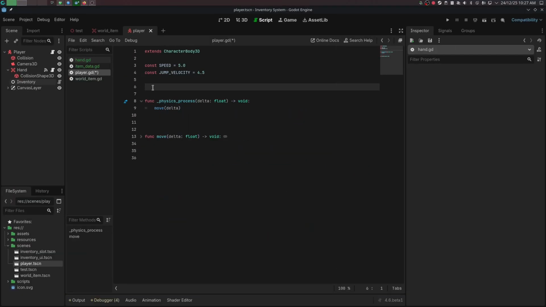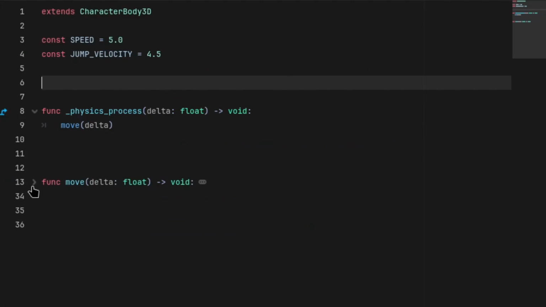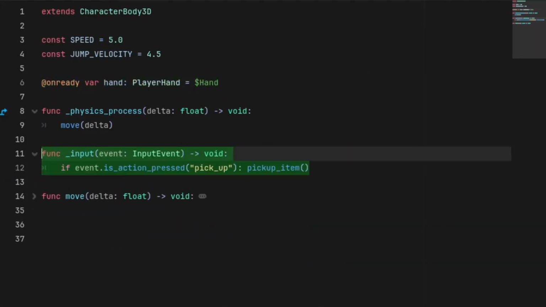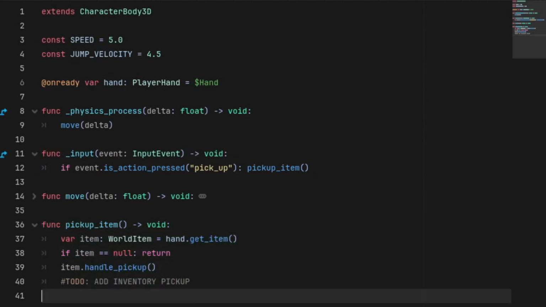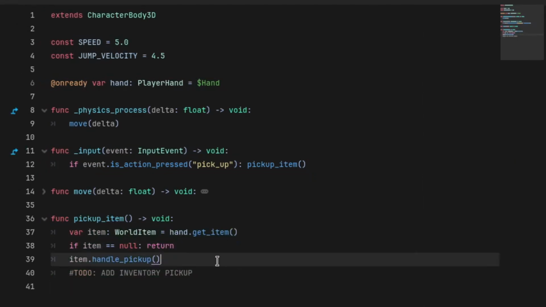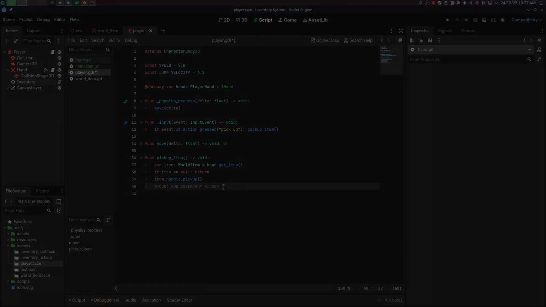Moving on to the player, we add in the reference to our hand, and whenever we press our pickup button, we run through our pickup item logic, wherein we first pick up the best item nearest to us, run its handle pickup function, and add it to our inventory, which we will handle later. So let us just mark it as a to-do for now.